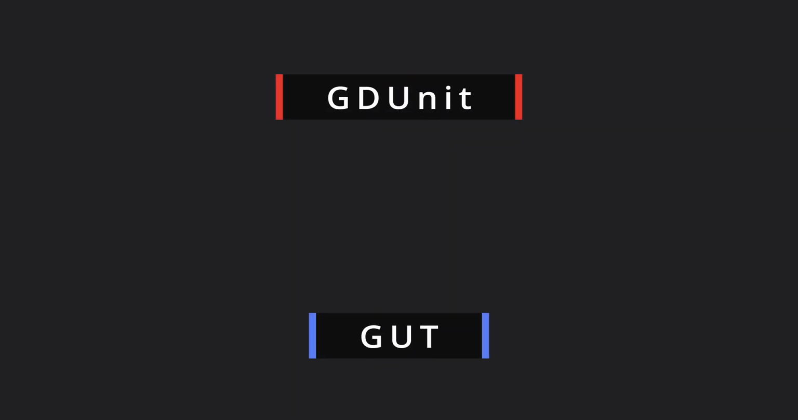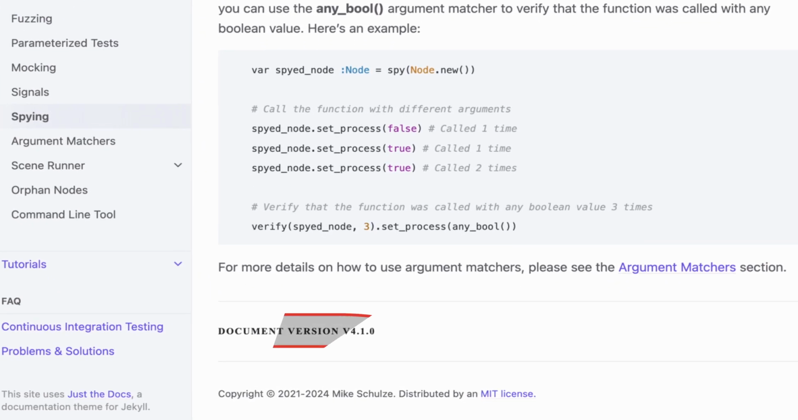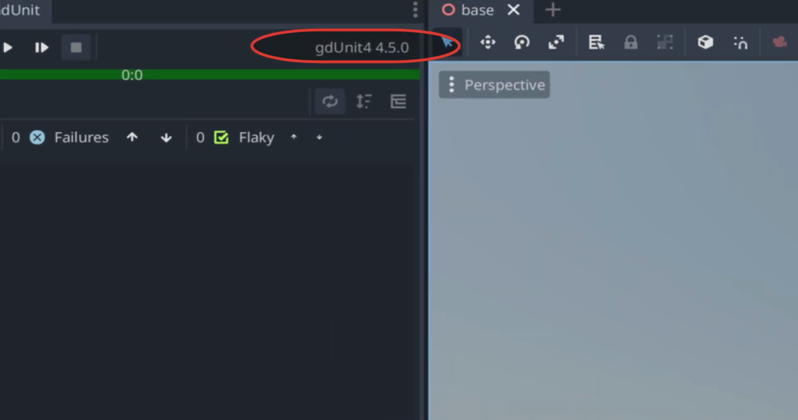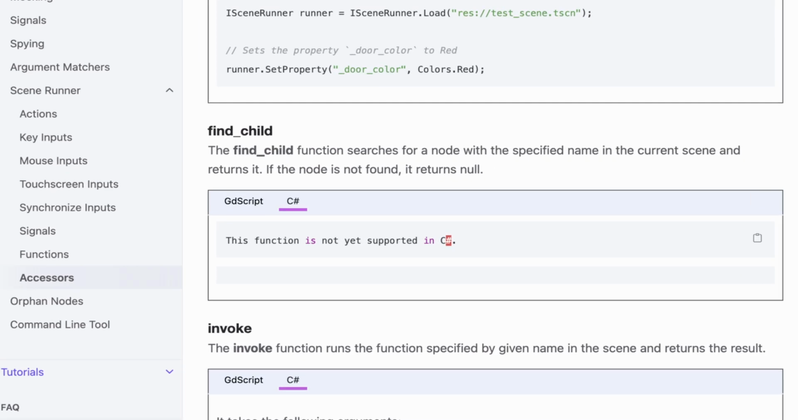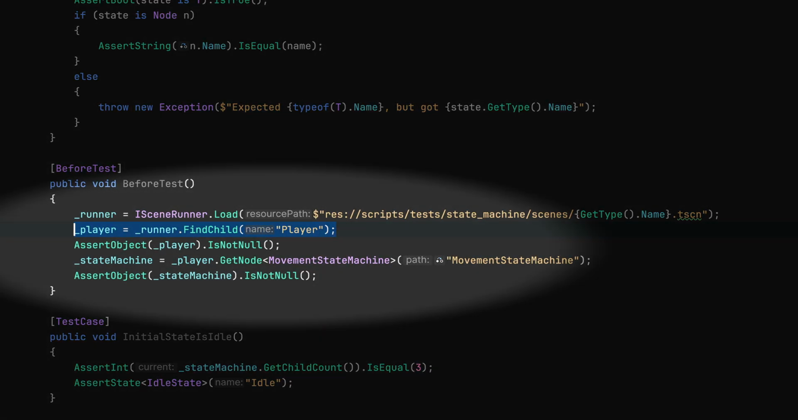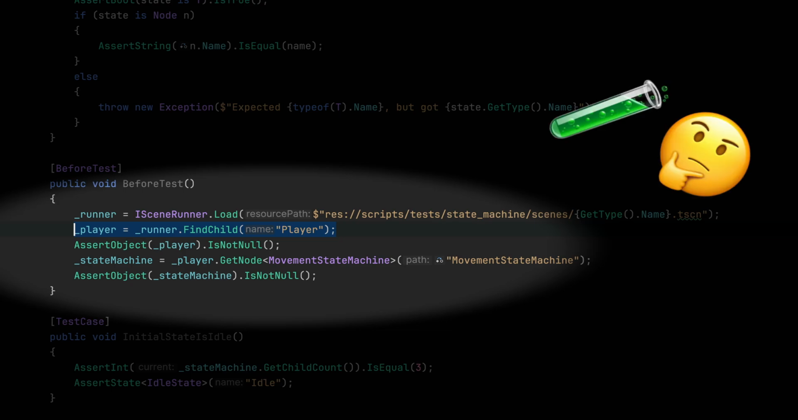In Godot, you have two main frameworks that allow you to create tests, GDUnit and GUT. For now, I think that GUT is the most used. However, GDUnit is also widely used, and it is the only one that provides C# support. So I installed GDUnit and most of the documentation was outdated because it was mainly for 4.2.4 and the latest version that I installed was 4.5. For example, in the documentation, the accessor findChild is defined as not available in C#, where in fact it's totally possible to use it. But with experimentation, I was able to figure out how to use it.